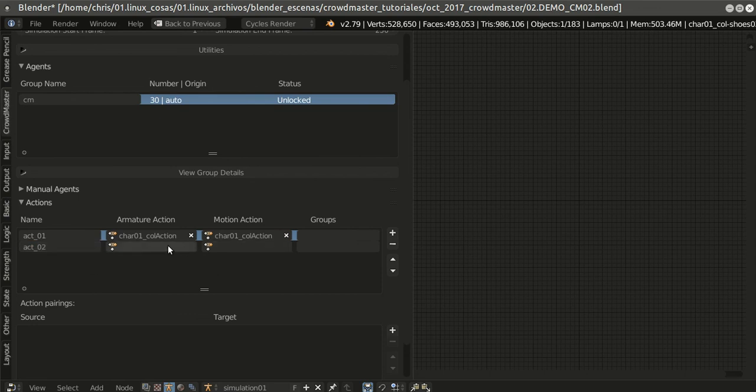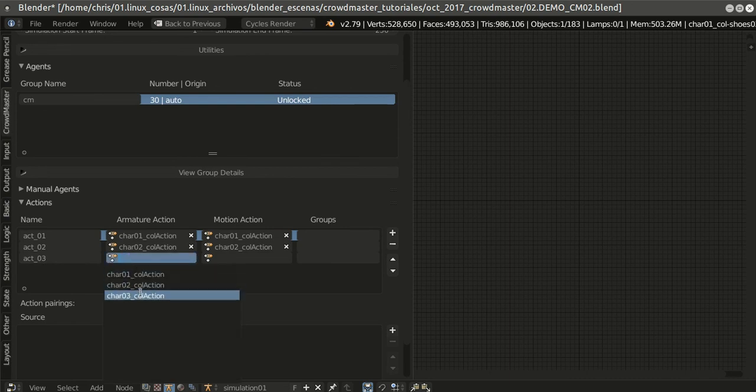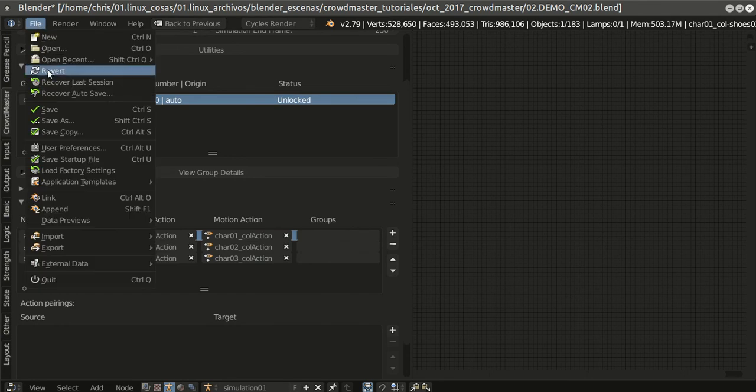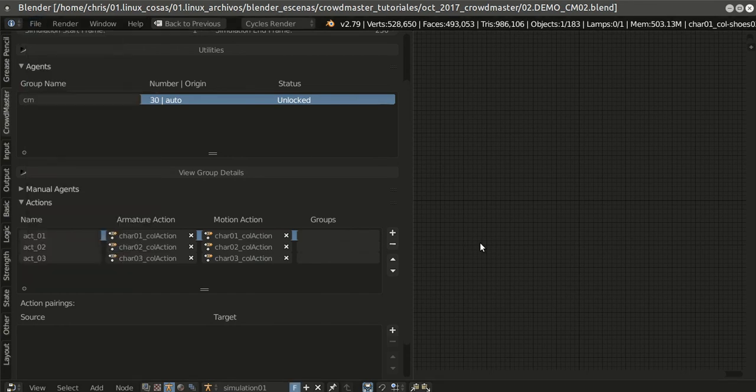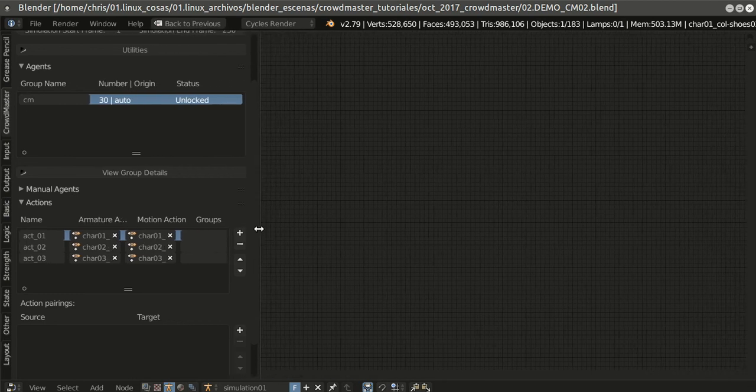ACT02, chart 02 call action, chart 02 call action, and press 03, chart 3. Correct. Okay, I have my 3 animations, and I begin, no?